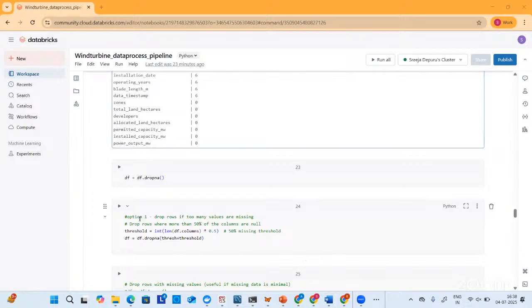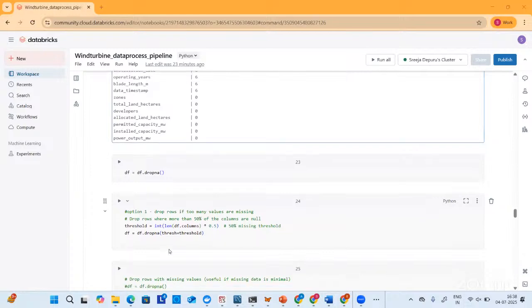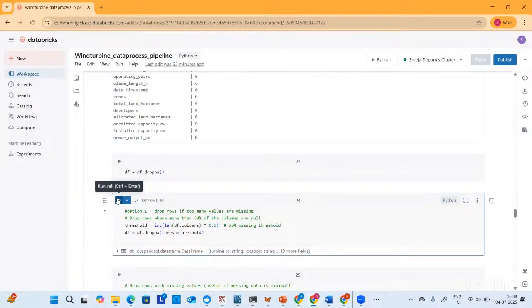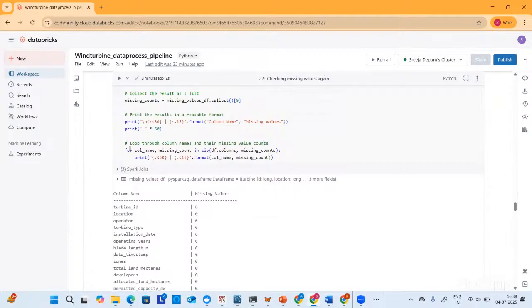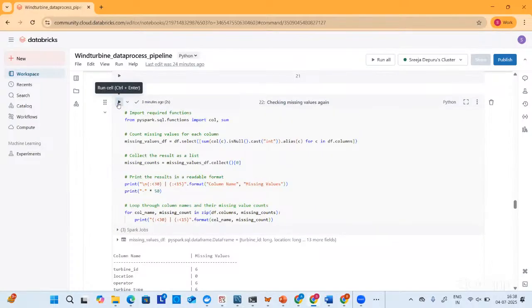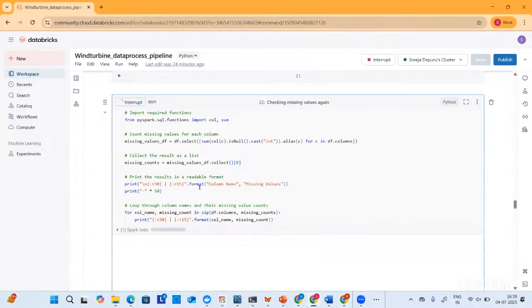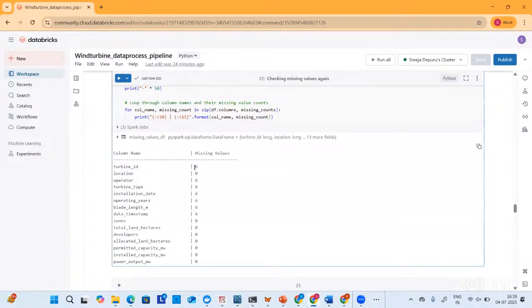Option number one: if you know that 50% of values are missing in certain columns, you can figure out such columns and remove them. Again, I'll run this, which will give me the latest missing value data. No, it is the same data.